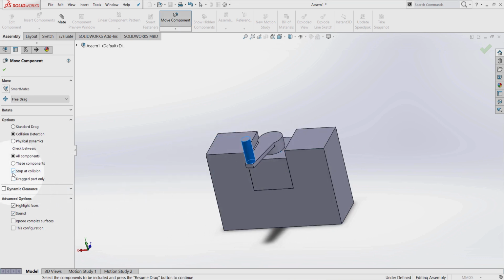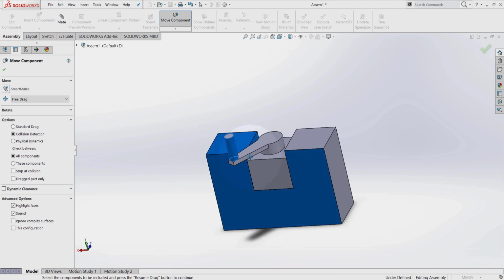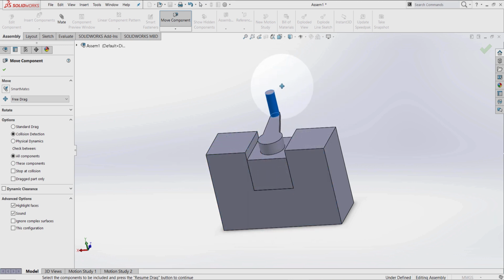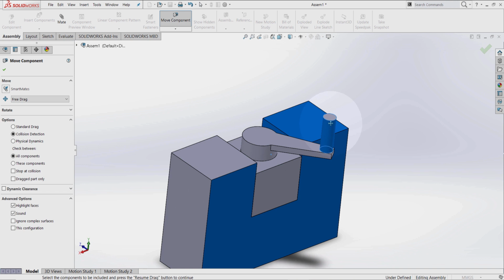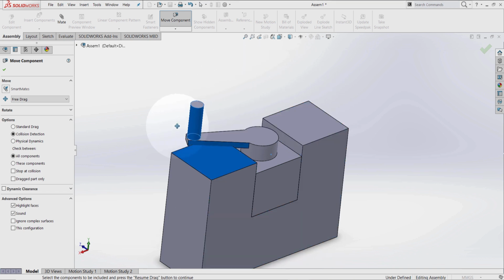Now I can also deselect it, but at the same time I have this option selected as well. Highlight faces and sound. So once a collision detection happens, you're going to hear a sound and the faces are going to be highlighted. So as you can see, this time it doesn't stop at the collision point, but it allows me to make the full movement and show me the highlighted surfaces as well.